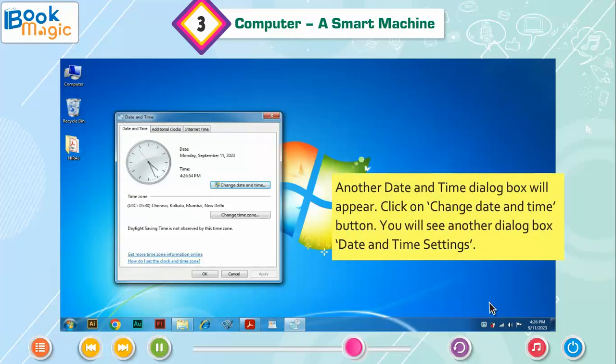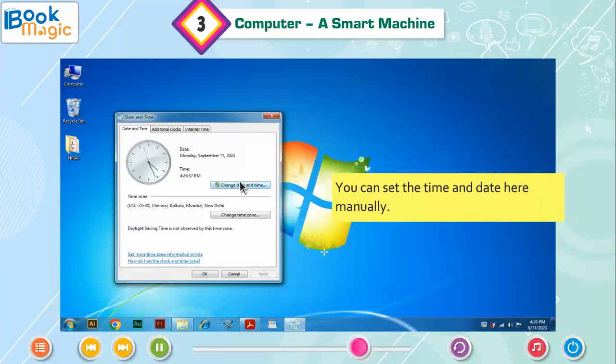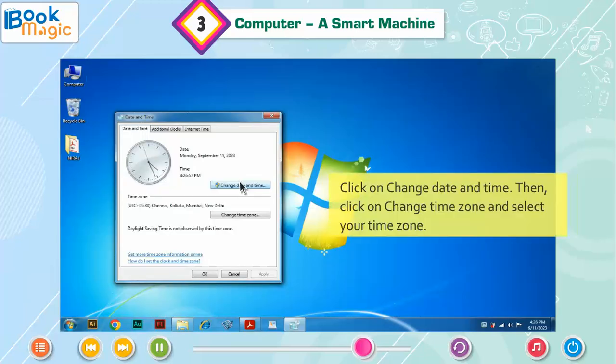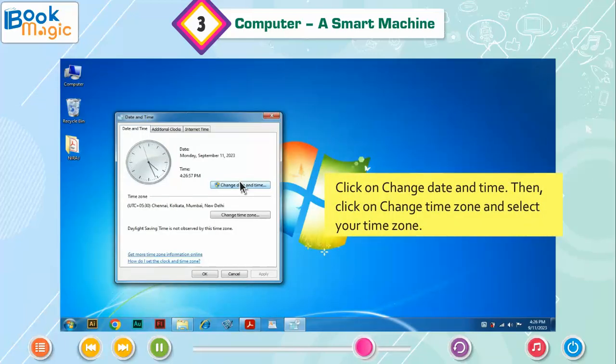Another date and time dialog box will appear. Click on Change Date and Time button. You will see another dialog box, Date and Time Settings. You can set the time and date here manually. To set date and time manually, click on Change Date and Time.